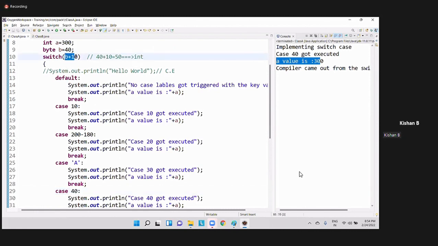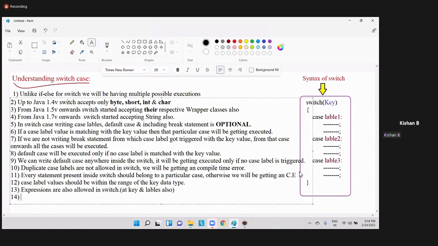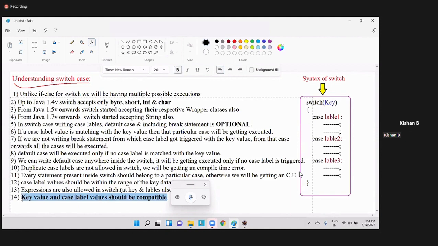So key value and case labels should be compatible. Key value and case label values should be compatible. This is literally very, very important. Okay. Now, guys, I hope it's clear for everyone.